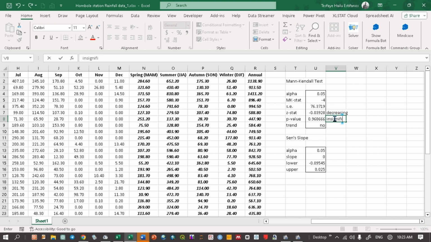Insignificant. Therefore, we can say there is no trend. Since it's insignificant, that doesn't have any impact. If it is significant, we can say there is a trend, and the trend is decreasing.